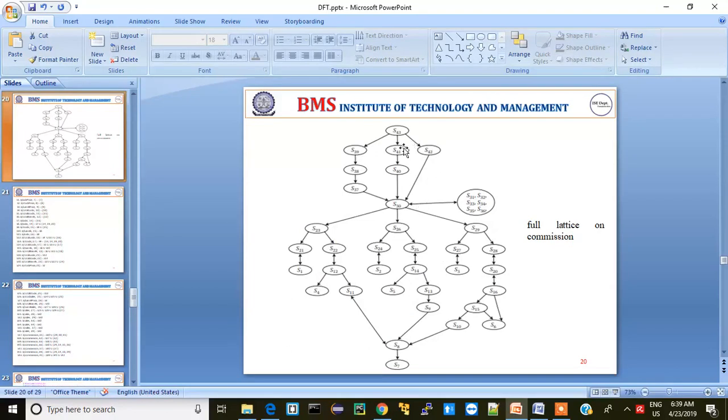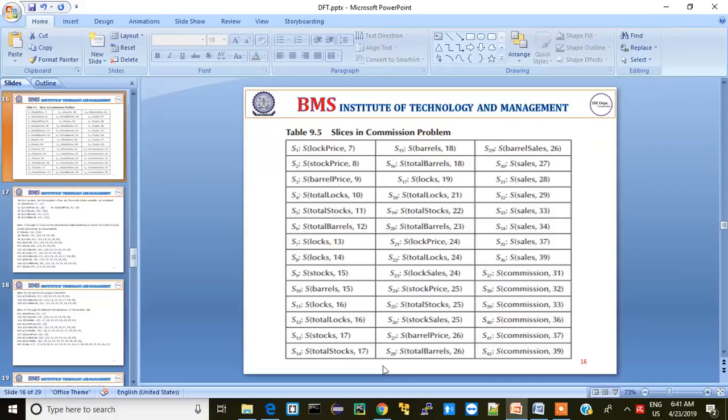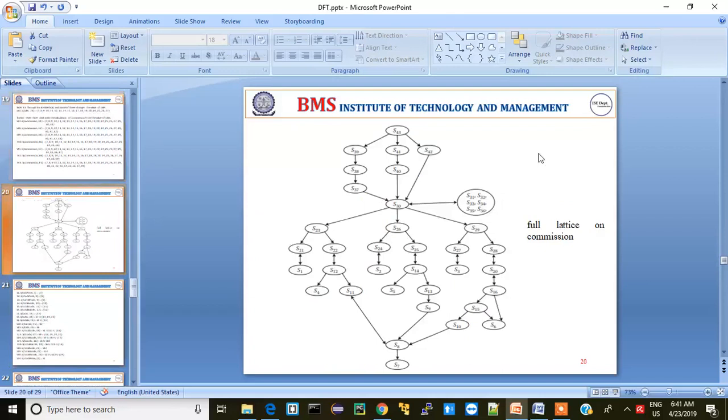In slice number 41, we are concentrating on these two statements that correspond to line number 36 and 37, and in case of slice 39, 38, and 37, we are using 31, 32, and 33 line numbers, and in slice number 30, we are calculating the total sales. In order to calculate sales, we need log sales, stock sales, and barrel sales. So we are using slice number 23, slice number 26 that corresponds to stock sales, and slice number 21 that corresponds to barrel sales. See, so it's given slice number 23, 26, and 29.